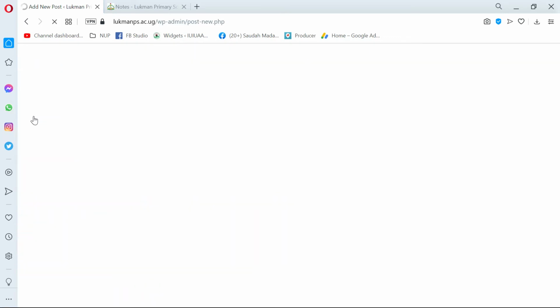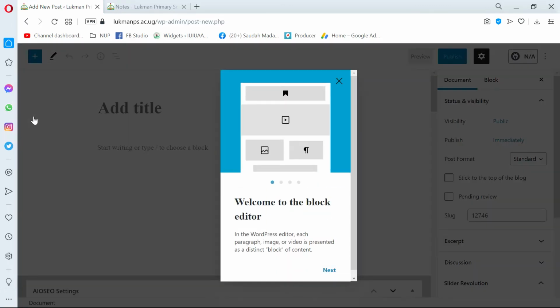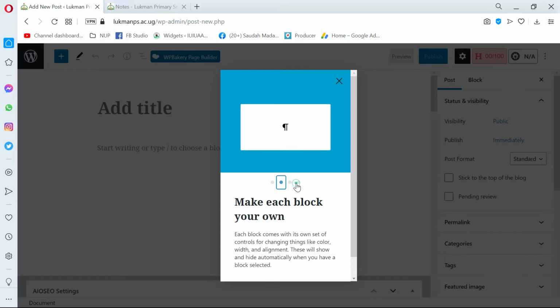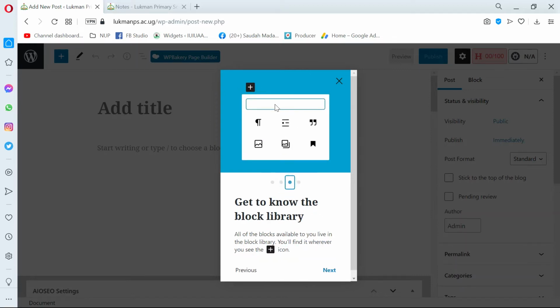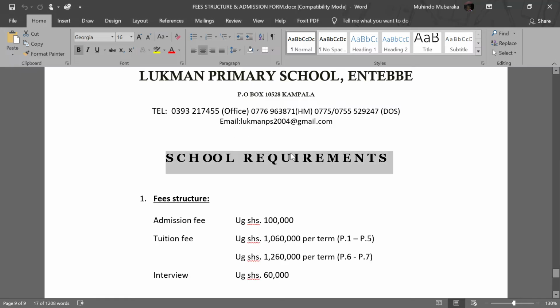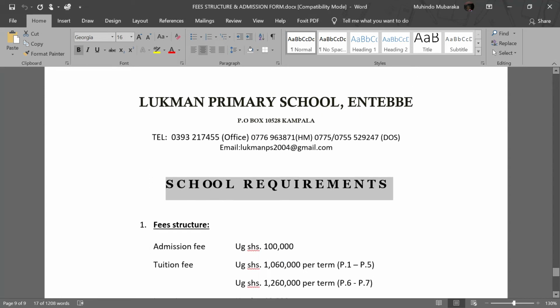So it will process and bring us to this page. On this page, if you come in for the very first time, they'll orient you on how things work. This is just an orientation. So I'll close, and I'm going to put here what? Title. So what is the title? My title is school requirement.